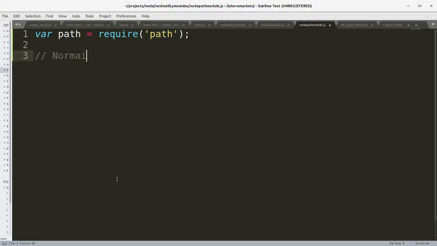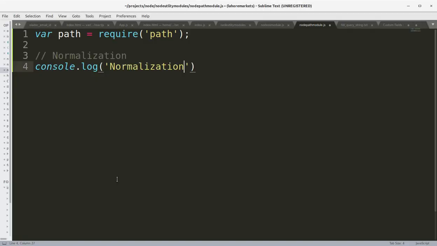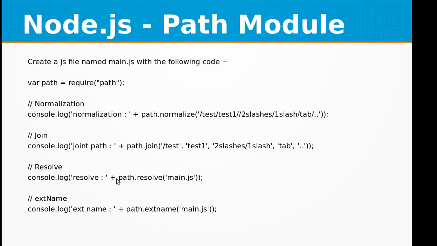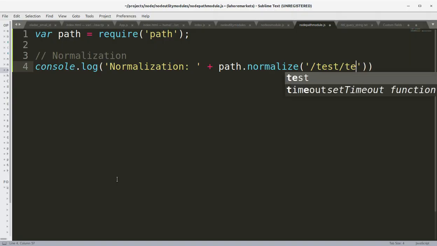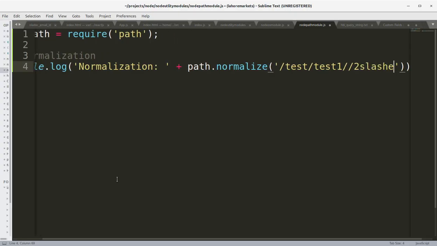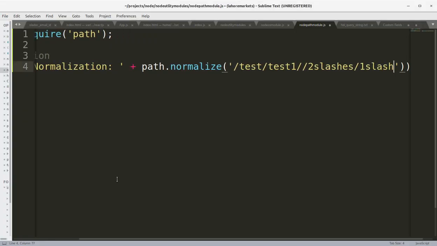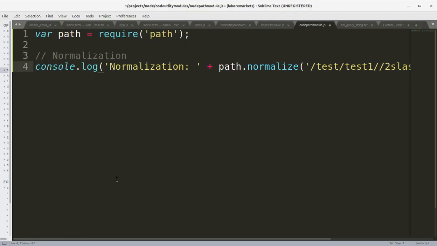Okay, normalization. console.log and normalization concat with path.normalize. Okay, here we can say test1, slash, two slashes and one slash and tab, slash dot dot.